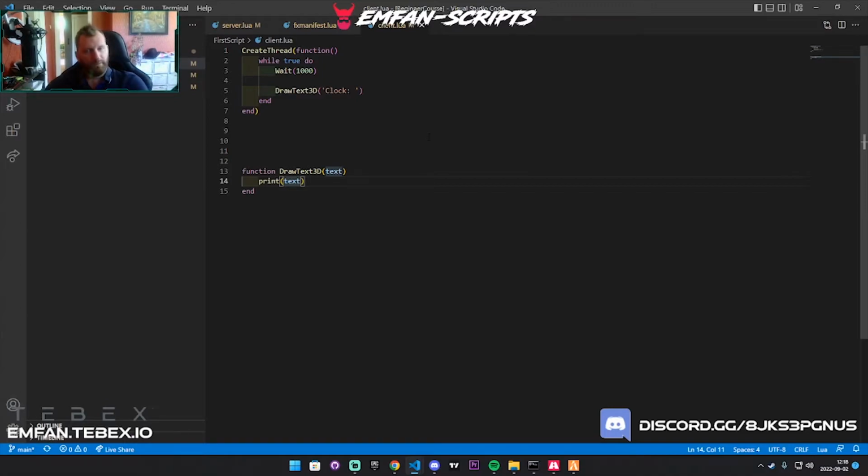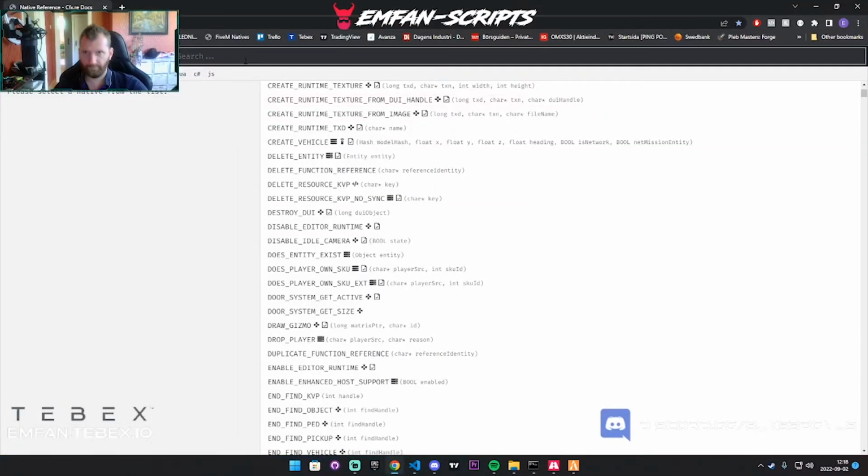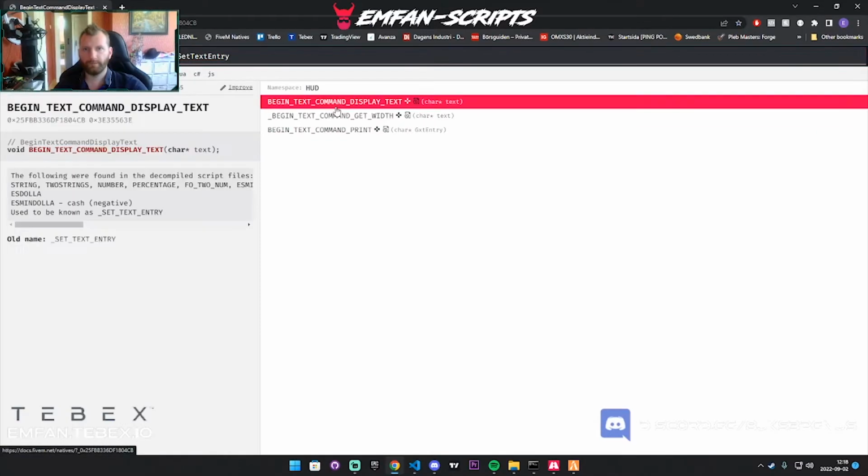So what do we need to actually make it so this is a working text that shows up on the screen? We are going to first off need a set text entry, which is going to be a string. And let's have a look at this FiveM native. It used to be known as set text entry. Okay, so it's called begin text command display text today, but you can still use set text entry.